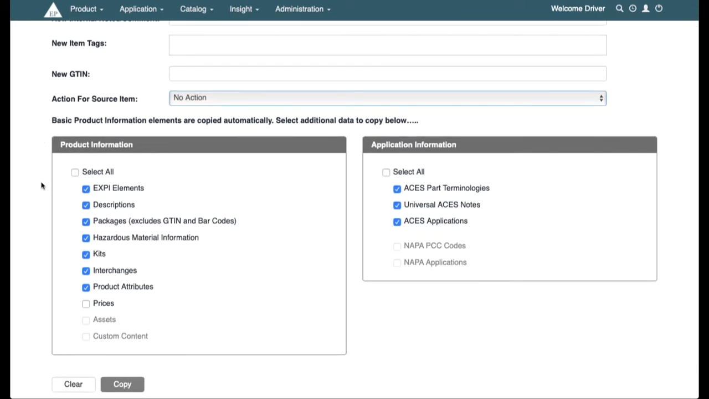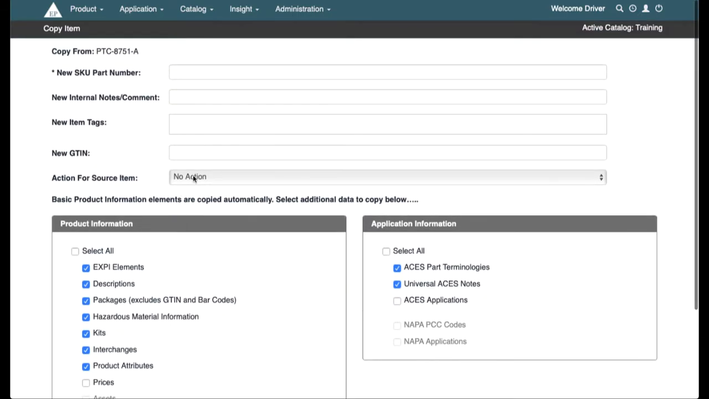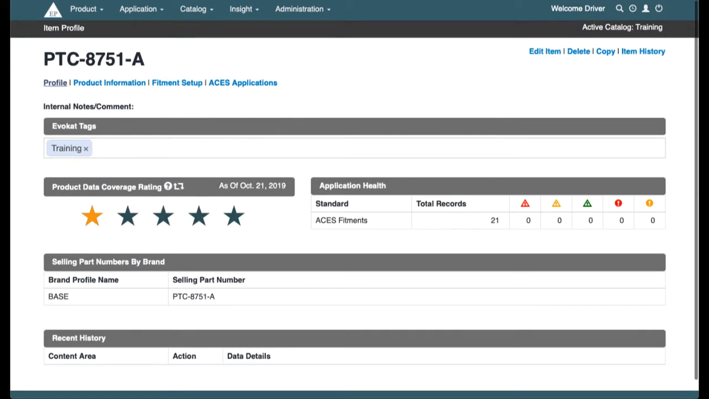Below that, we can choose which values we want to include with our copy. I can select everything on the pies or aces side. Generally, I might want to get rid of the aces applications if it's a truly brand new item and not a supersession, or some other values. So make your selections there, say copy, and that's a very quick way to create a new item in the system.